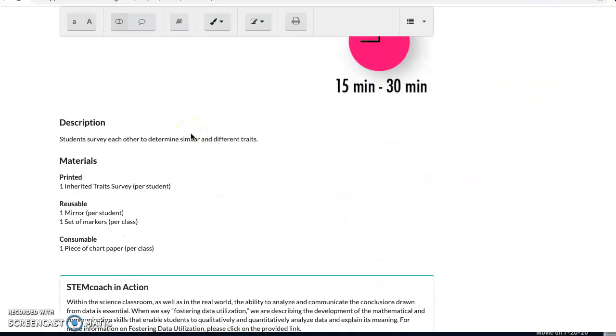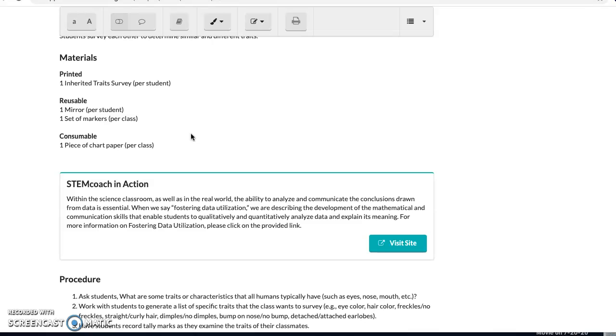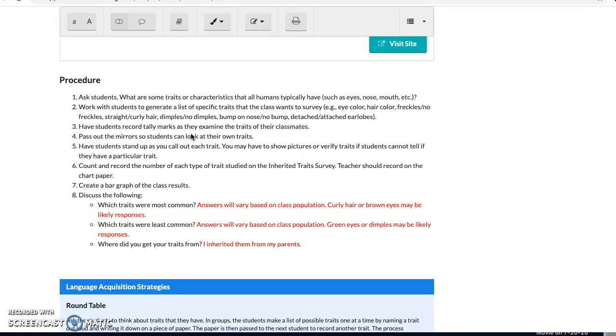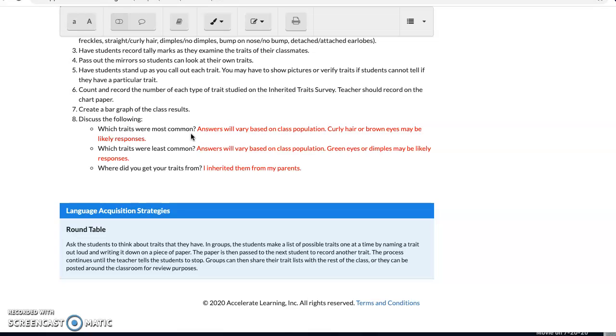then this one is a survey for students to think about their own traits. So they're provided a mirror, and then they're asked questions about their own traits and that of peers. Obviously, that'll look a little different in a virtual setting, but can certainly still be done. And so there's also some language acquisition strategies built in here as well, as that extra piece to differentiate for students, which is very handy that that's already here.